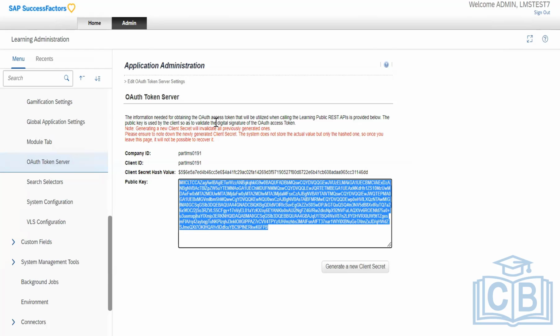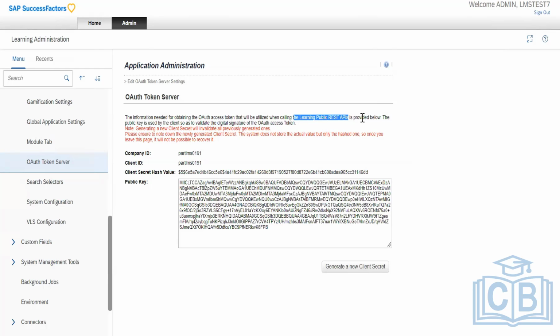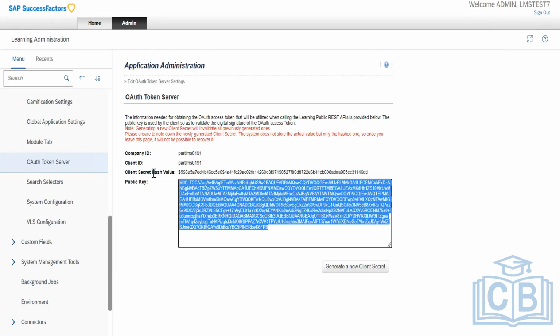This is the information needed for obtaining the OAuth access, which will be utilized when calling the Learning Public REST API. This is mostly for the integration people, but you should know that you can come here and use this key. This is your API key with Employee Central, so you can paste this there and paste it here, and when you save it, the system will automatically sync with the other system.